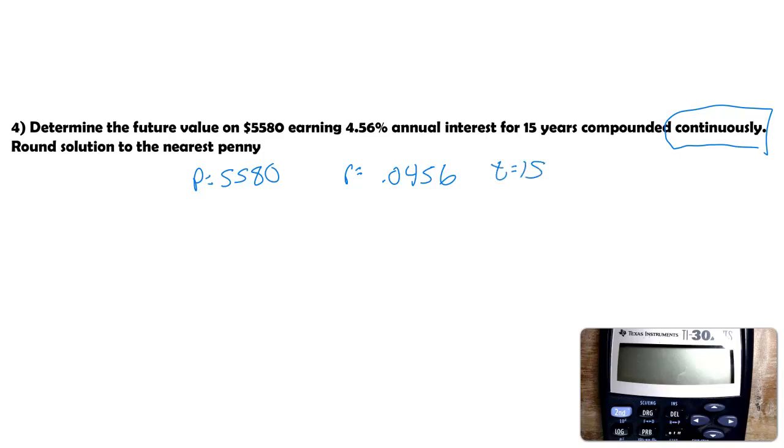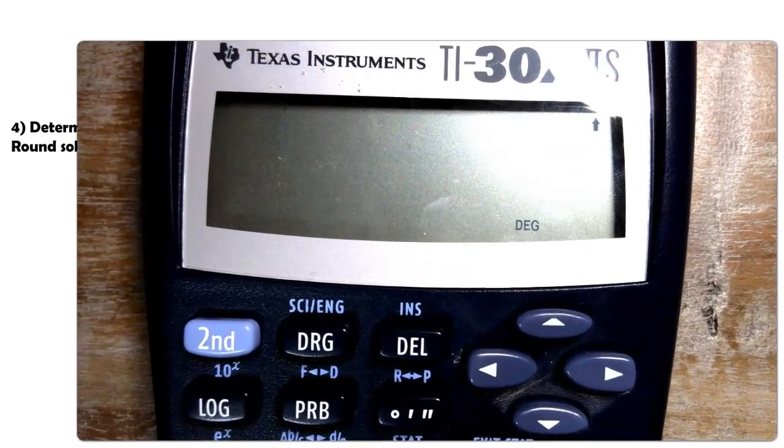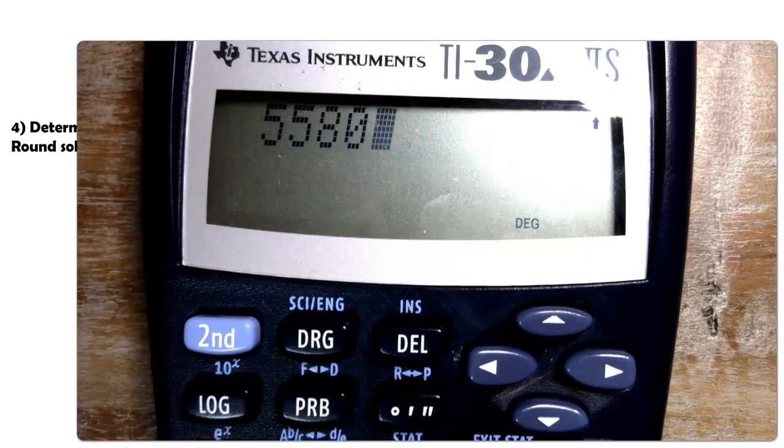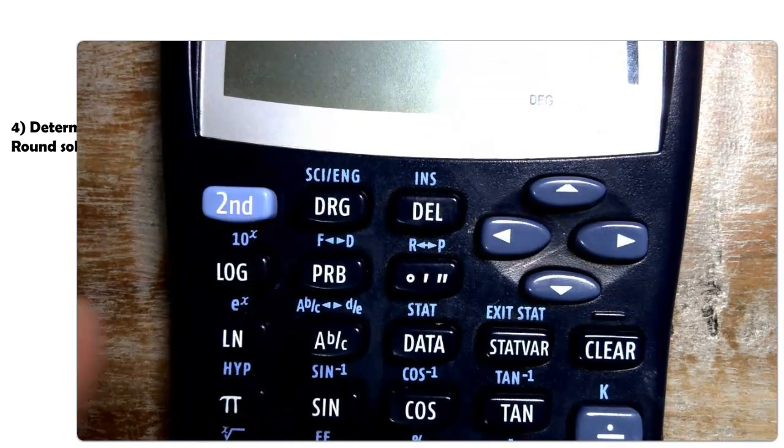So we're going to plug this into the formula, PERT. So we'll have 5580 E to the rate 0.0456 times T, which is 15. I'm going to go to my calculator and type this in. Again, the TI-30 that I have right here will actually do E. First we'll type in the principal, so that'd be 5580. And then I'm going to do E.